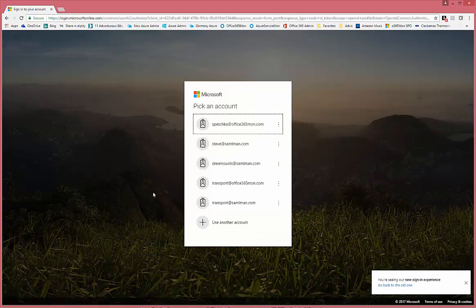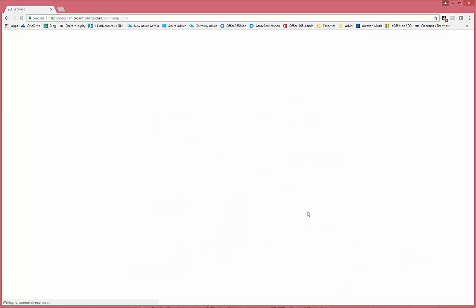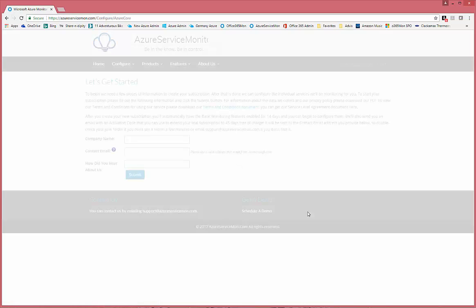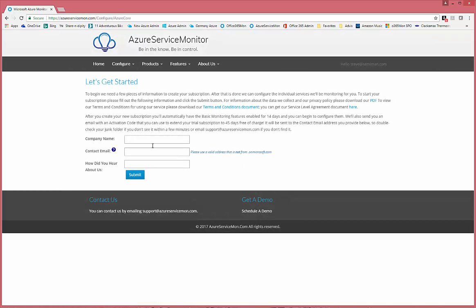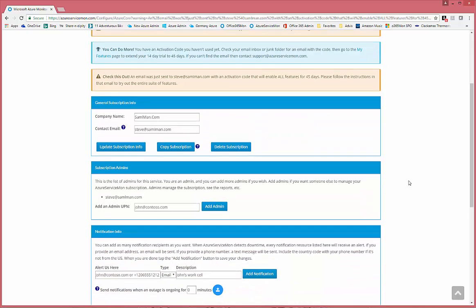The first thing it's going to ask you to do is to log in with your Azure account. So we'll go ahead and do that now. And when we first come in, it will say that it doesn't see an Azure ServiceMon subscription for us, so we'll go ahead and create one now. And after we fill in the basic information, we can go ahead and click Submit. And then what happened there is that it went ahead and created the Azure ServiceMon monitoring account for us.